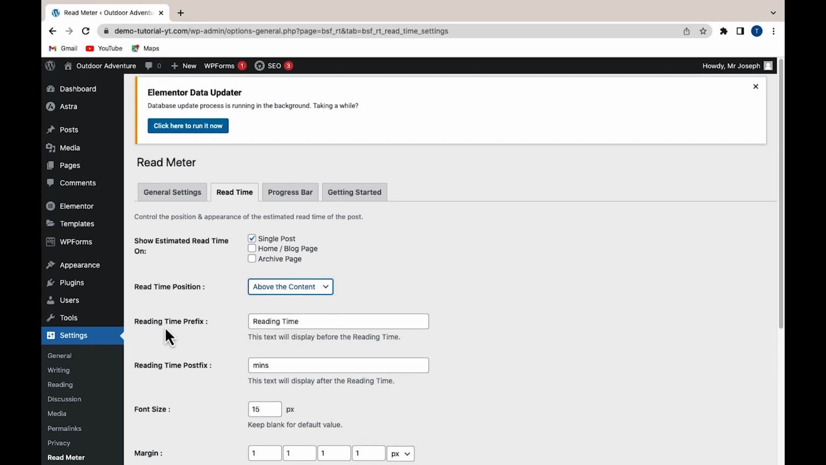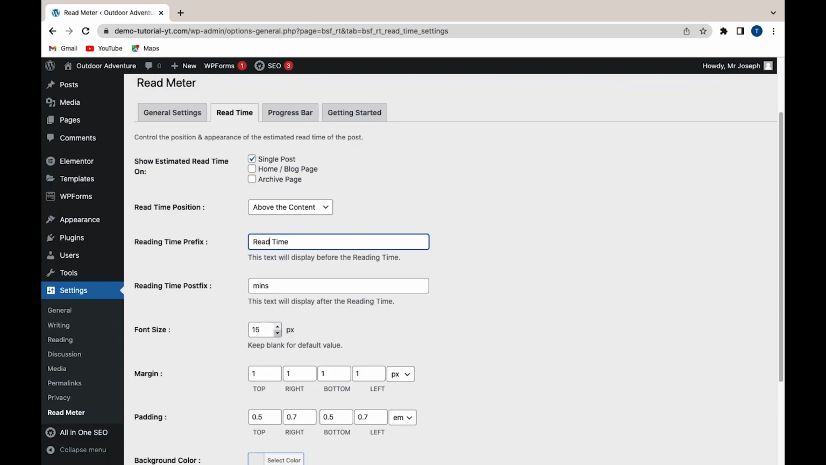And the next option is the reading time prefix. Now you can change this to anything you want, but I'm going to change mine to read time. And the next option is the reading time postfix, which is set to minutes. Now I'll leave mine as default.